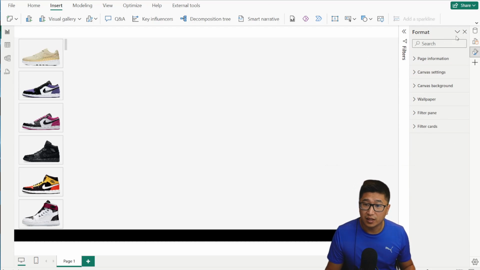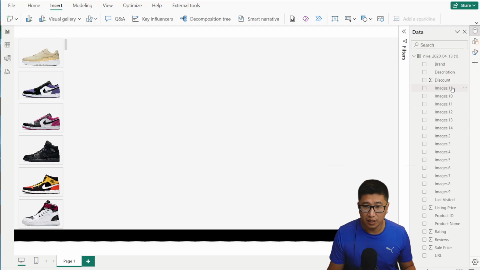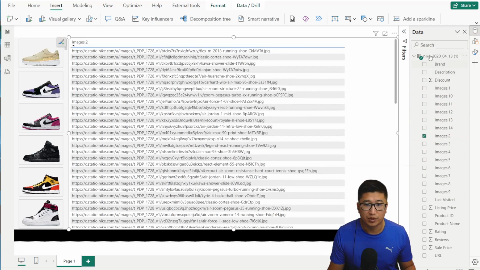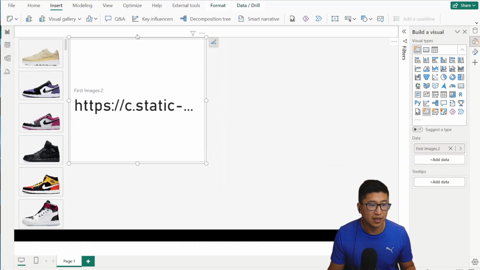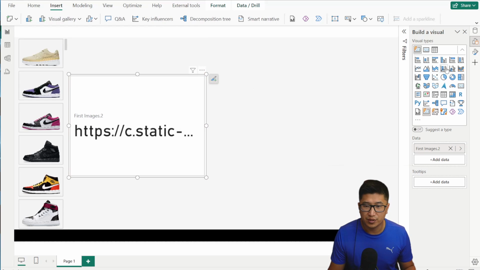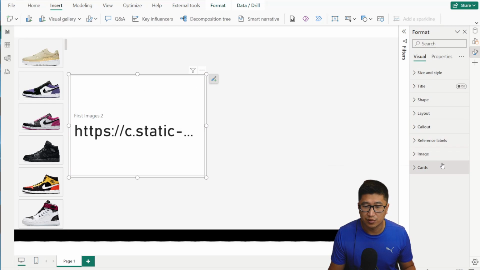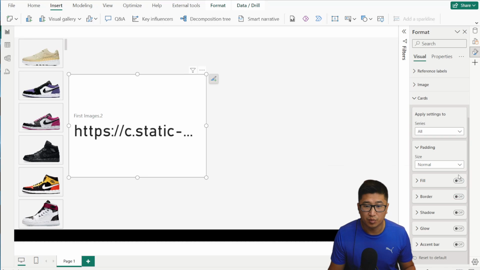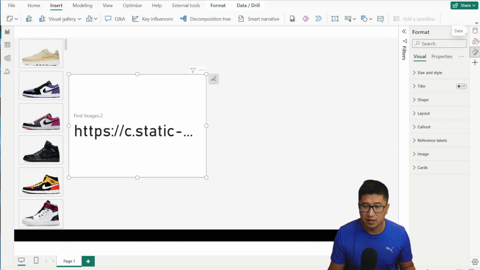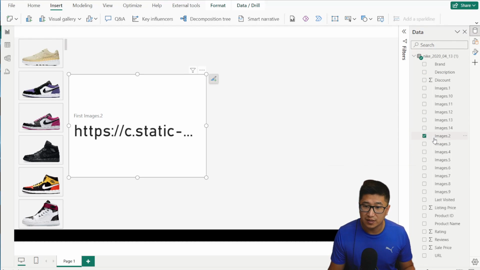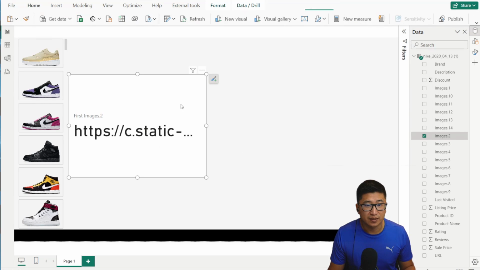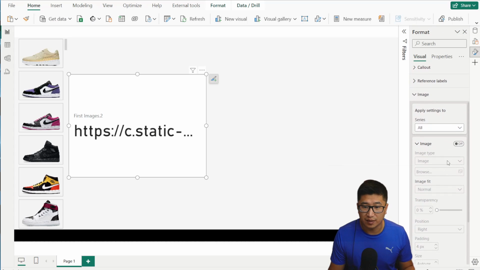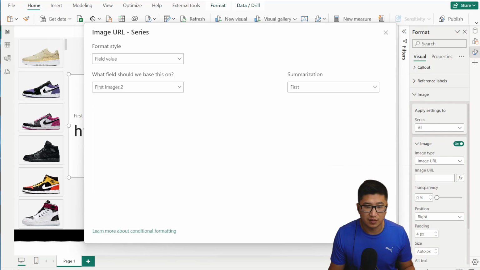We're going to throw in a couple of cards. So let's go to the data, and we're going to put in image 2, and make this image 2 into a card. I'm using the new card visual because I want to show this as an image. I'm going to turn off all of the borders and things in the formatting. So we're going to go to cards, turn off the fill and the border. I could just use this as the image URL, but I'm going to go to the data set and make sure image 2 is set as an image URL, and that should help me make the image on this item be this specific thing.